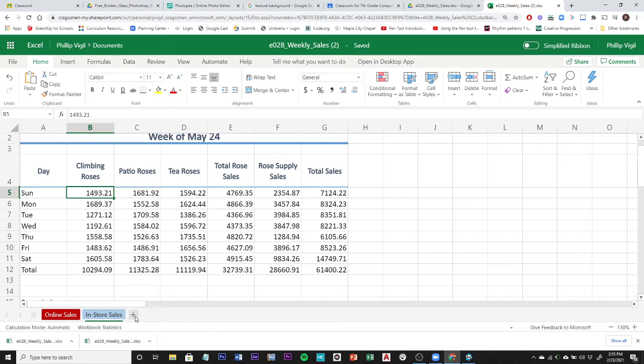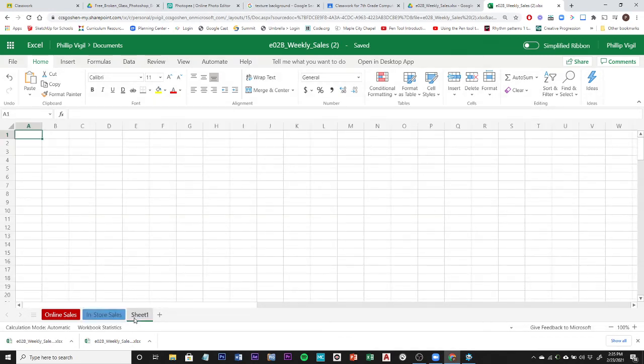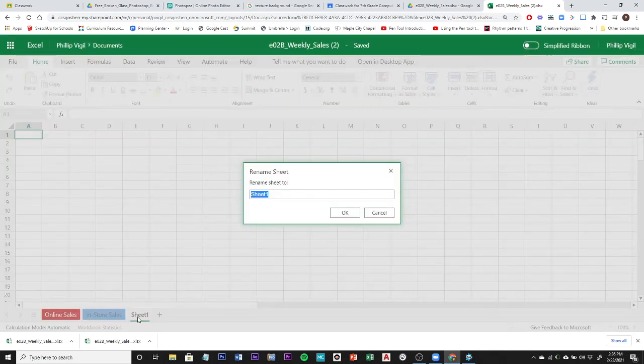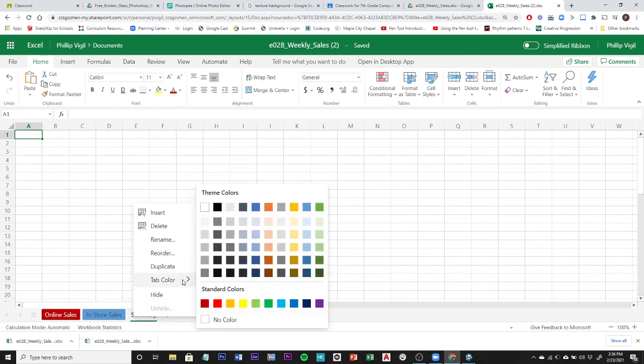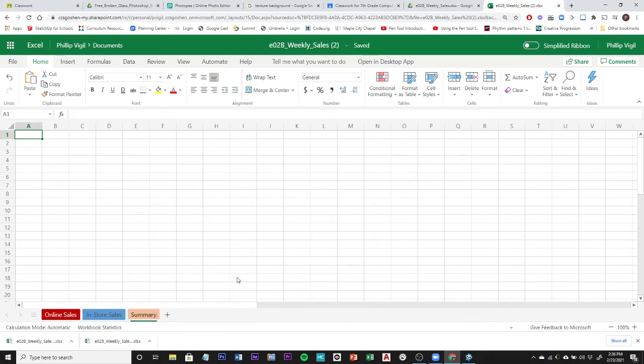We're going to add a sheet. So next to your in-store sales tab, there's a little plus symbol. I'm going to click on that to start a new blank sheet. This is going to be our summary sheet, so I'm going to double click to change the name to summary. Click OK, and then assign whatever color you want to that new sheet tab. So I'm going to right click it and then choose a color of my liking here. Let's do orange.